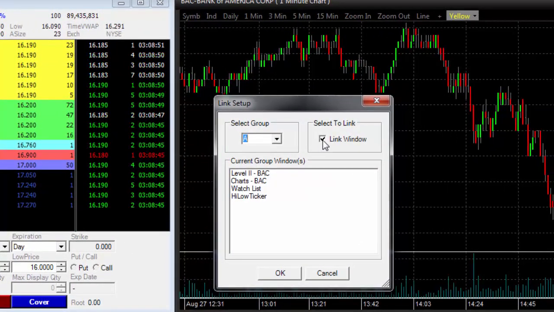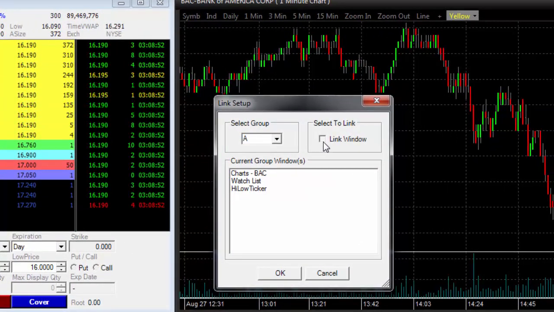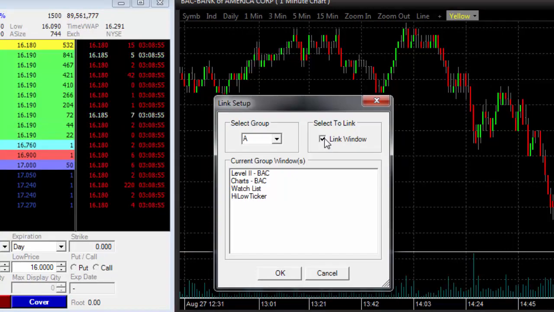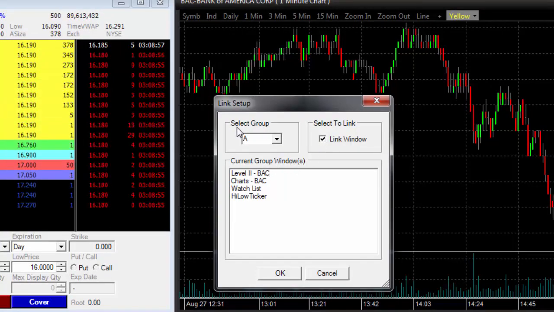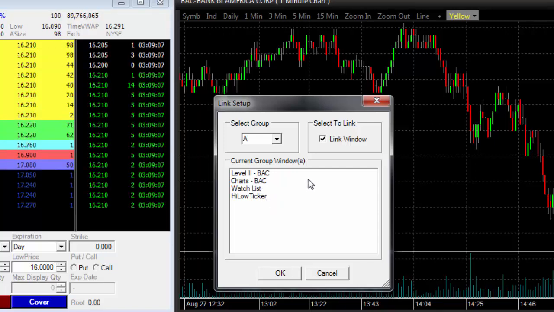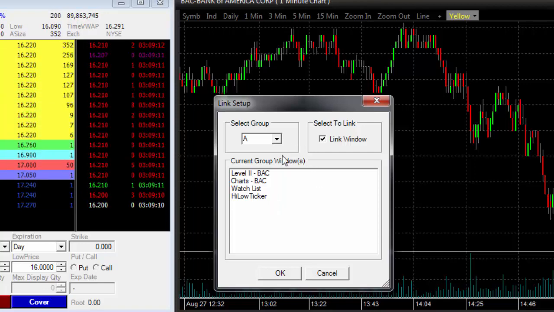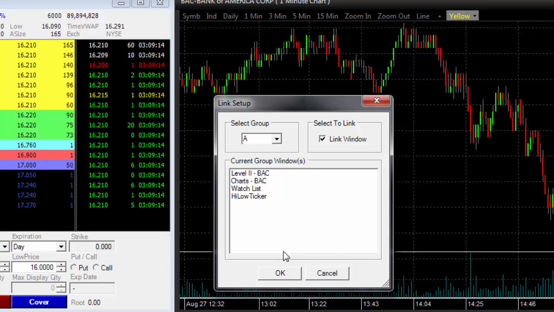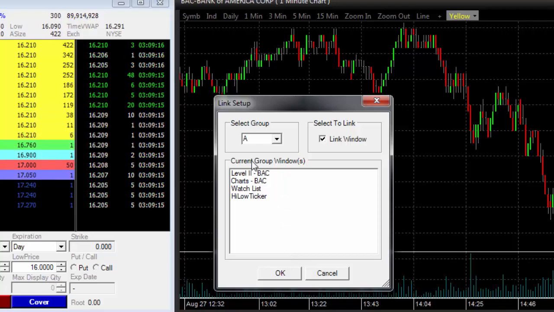And you can see that if I check this box here, I have in group A, I have 4 windows. I have the level 2, I have the chart, I have the watch list, and the halo ticker. You can create any group that you like. Just make sure you create the groups that are comfortable for you.